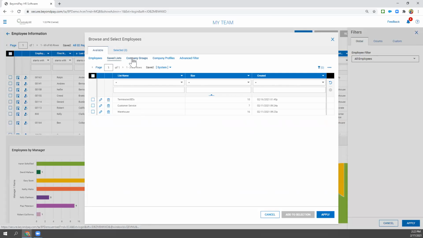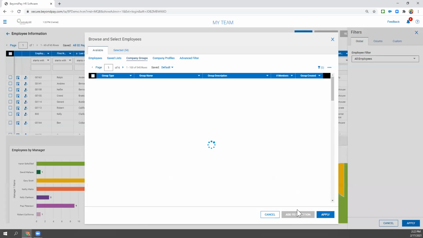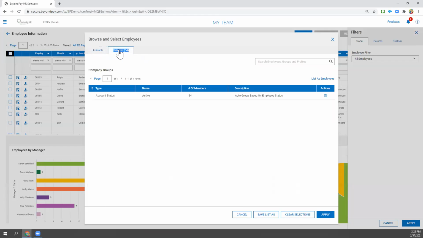So if I go to company groups, we're just going to use a pretty simple one right now. I'm just going to choose my active employees. I'm not paying attention to this number, you'll hear me talk about that again in a second. I'm just going to add to selection. Now notice it puts the employees in the selected tab. From here, I've got 54 employees.